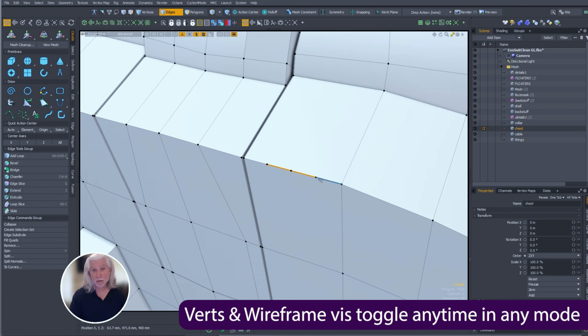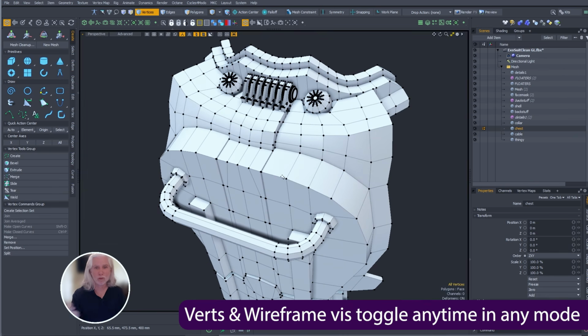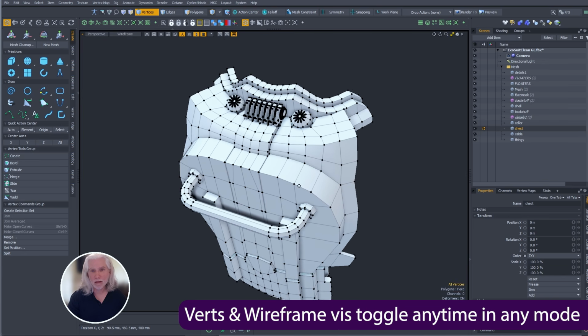So you need to be able to show or hide these components no matter what mode you're in to be a good modeling tool, just to give the modeler control and visual feedback on where the actual vertices are and to get them out of the way at any time as well.